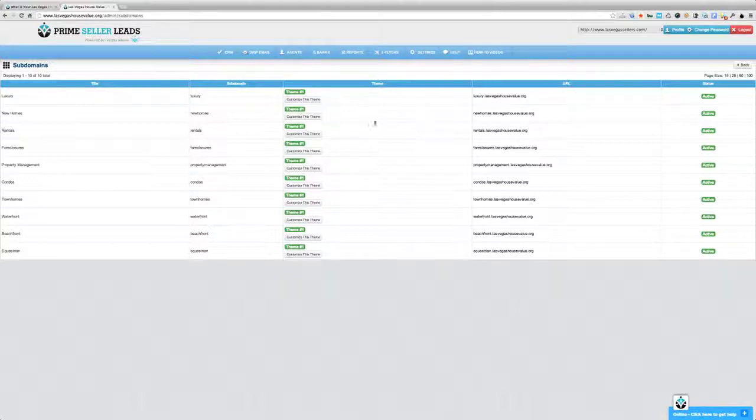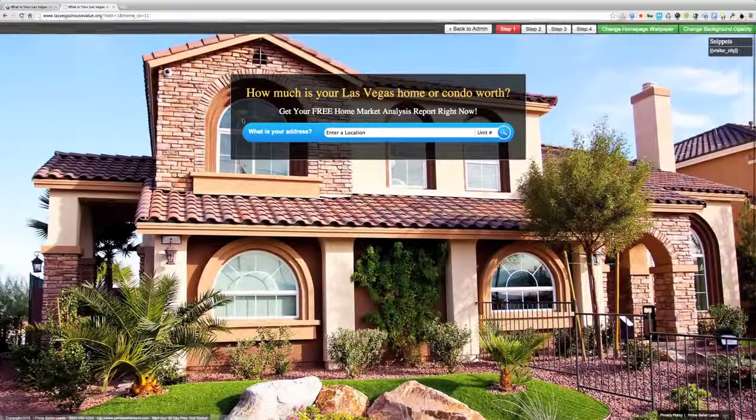Let's go ahead and do one. We're going to work with the luxury subdomain on this particular website. So right now, in the luxury row, we're going to click on customize this theme. All right, now this is going to bring up the actual theme editor.